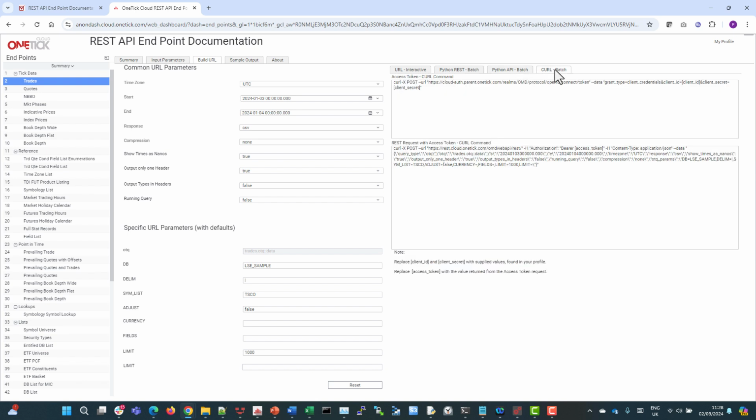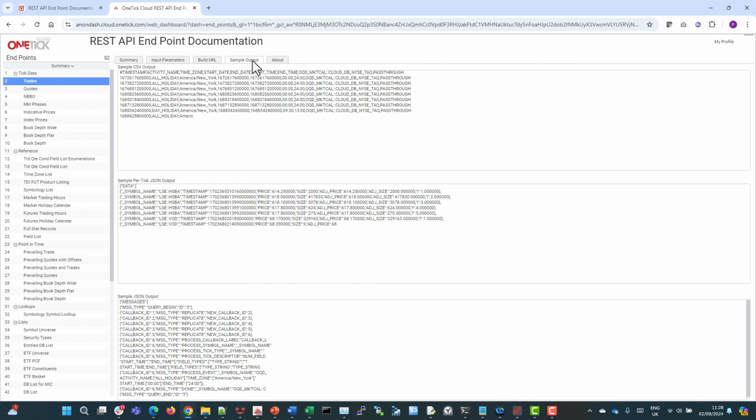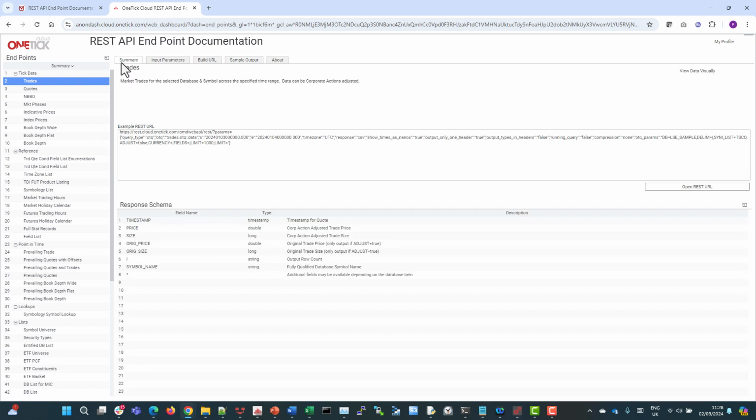Now the REST output has a number of different formats that you can retrieve data in. Three are shown here in the sample output tab: CSV, JSON, and partic JSON. Partic JSON has more of a record form. Let's go back to the summary.